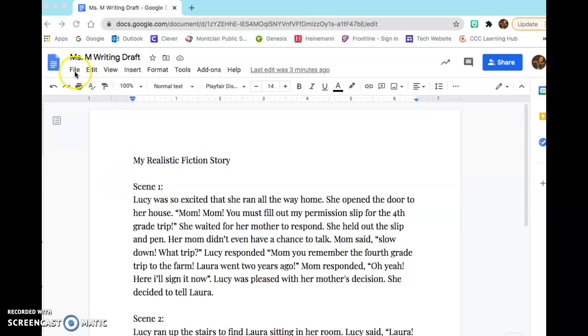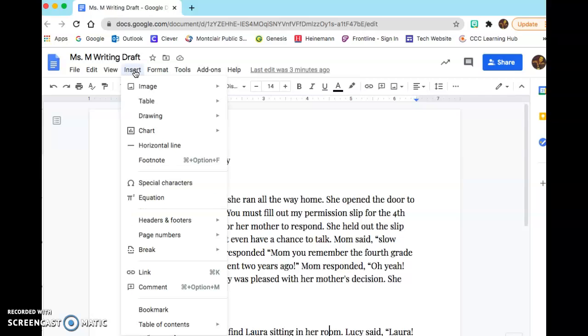So up here, I have all these things to click on. What I'm going to do is click on Insert. The first word you see is Image. I'm going to click on Image and go to Search the Web.